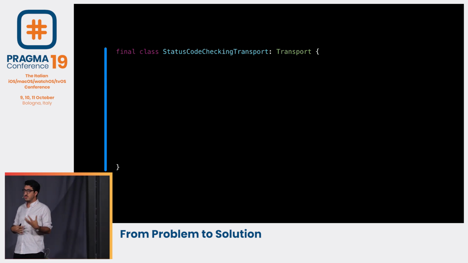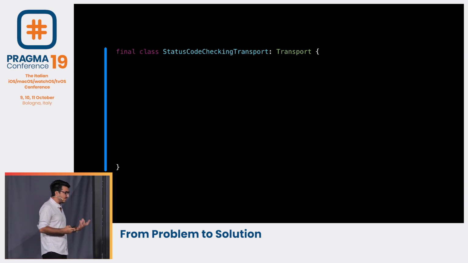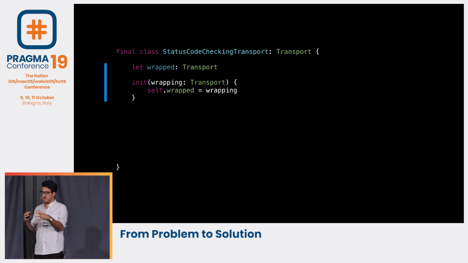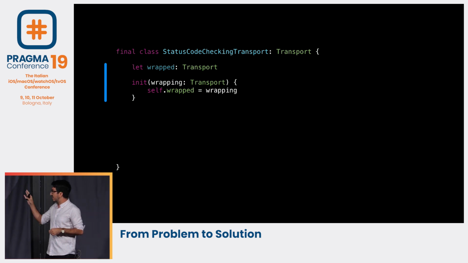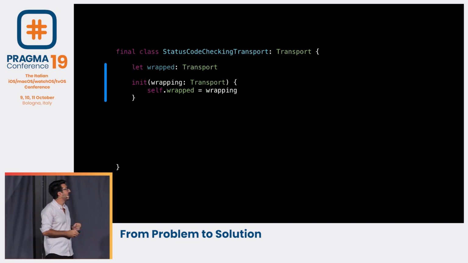And we want to create a new transport, and we want to conform to this protocol. But the status code checking transport needs something to check, right? So it needs to wrap another transport. So this is kind of its core element. And this just sets up the initialize and everything. You're going to see this a lot, so get used to this boilerplate.